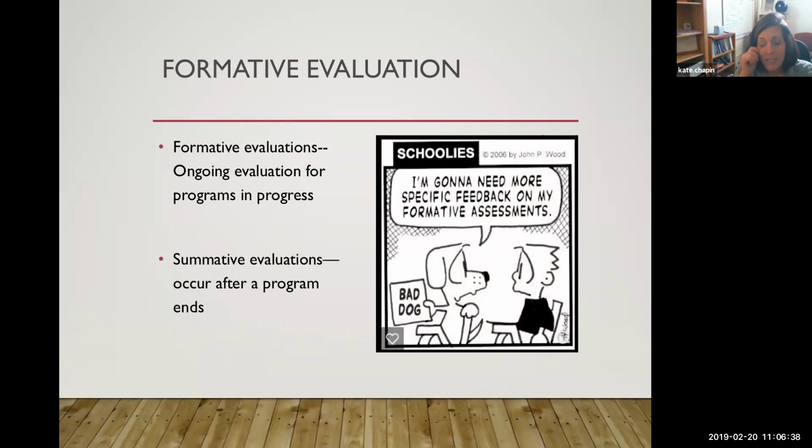So this presentation will focus on formative evaluation. Formative evaluation is essentially an ongoing evaluation for programs in progress, versus summative evaluations, which occur after a program has ended to measure its success. So formative evaluations, that's a good thing.